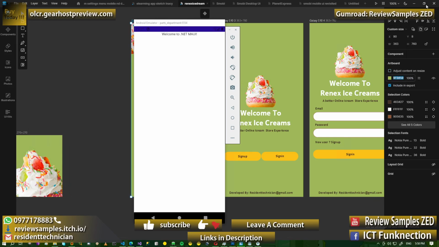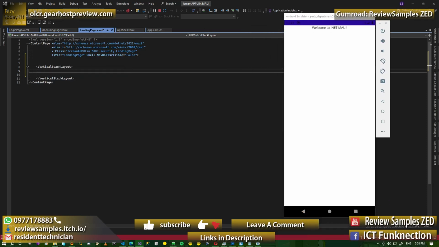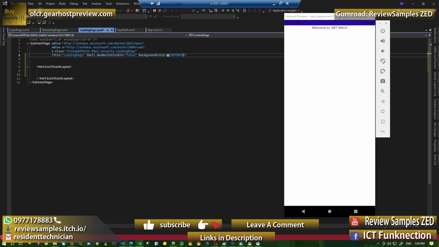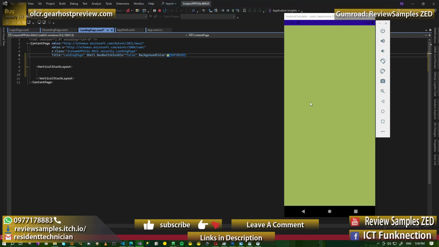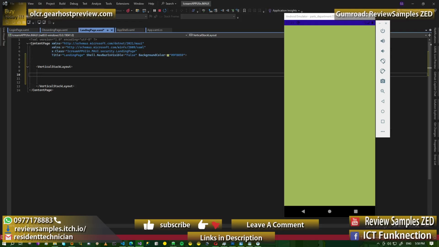I'll copy, okay, we'll minimize that, then we'll come here, minimize that, so we'll do this background color. Okay, so there's our background color. So let's get started. What do you have here? Okay, image.